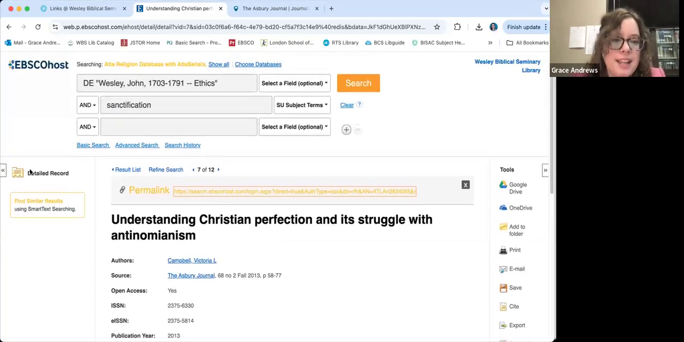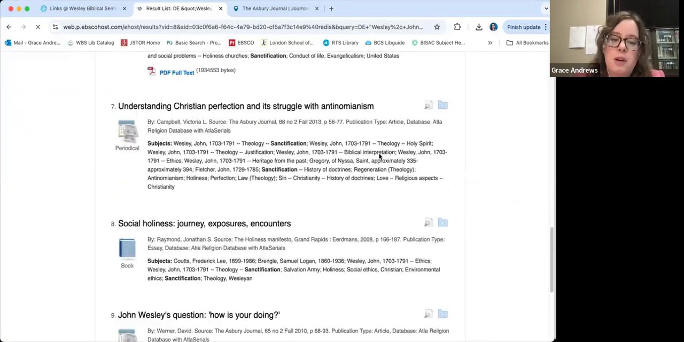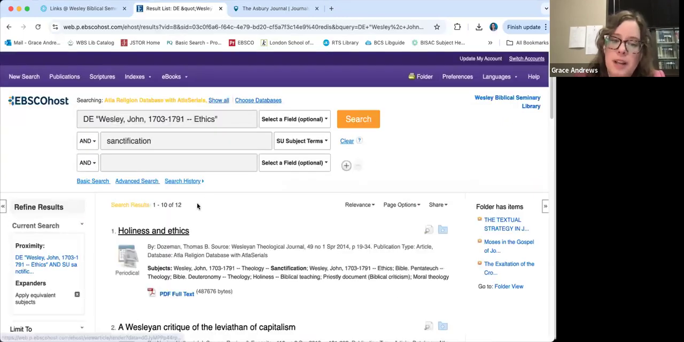So that is just a quick overview of what you can do with EBSCOhost. I want to show you one more thing. Let's say that's great. You want those 12, but you really want to see if there's anything more. Notice that we're looking specifically at John Wesley's ethics. If we want to look at anything about John Wesley and sanctification, we can just take this out. This is kind of a subcategory. And I'm going to hit search again.